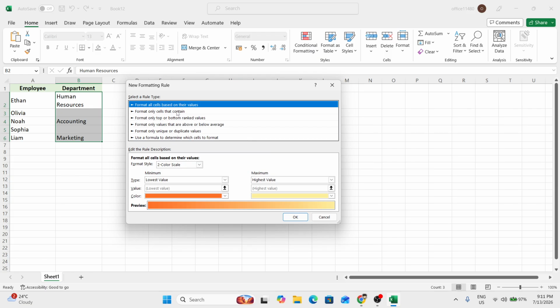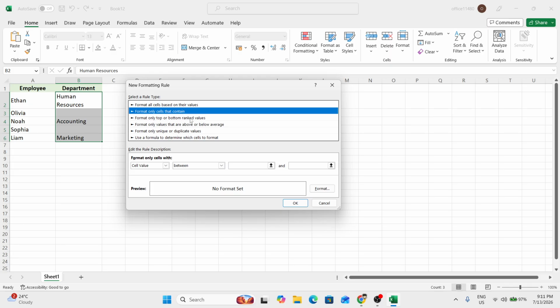This option lets you tell Excel exactly what kind of cells should be formatted instead of applying the rule to everything in the selection. Next, look for the section labeled Format Only Cells With. From the available choices, select blanks. This tells Excel to target only the empty cells within the range you selected. It's a simple setting, but it's very effective when you're working with large tables and don't want to scan manually for missing values. After choosing blanks, click Format.